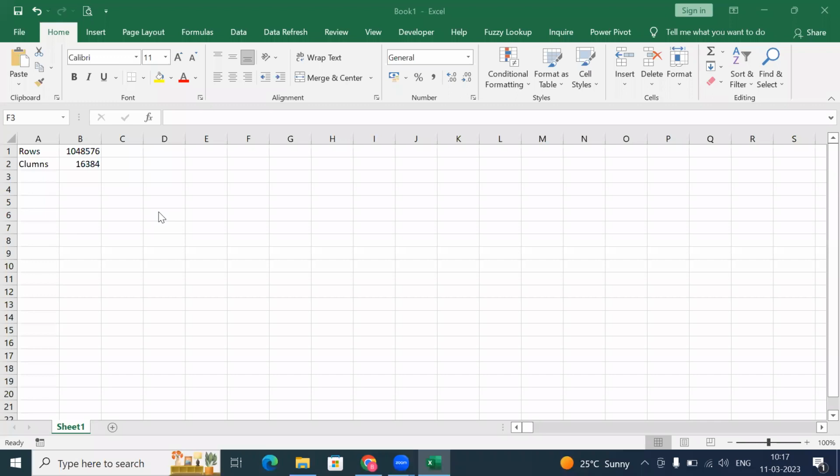So what is the shortcut key for getting today's date? Any idea? Alt semicolon.